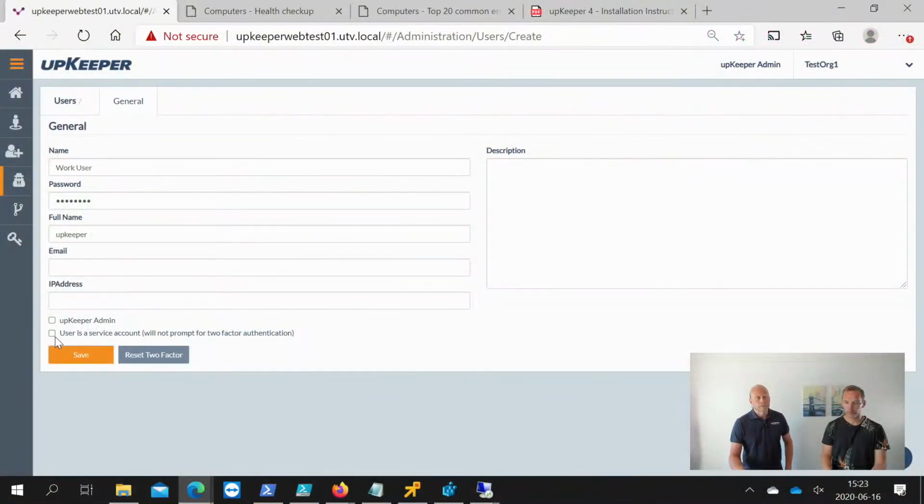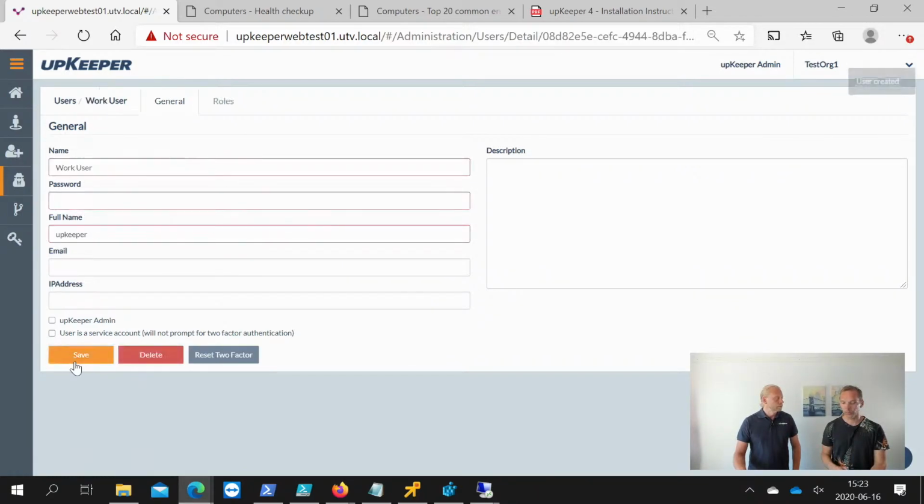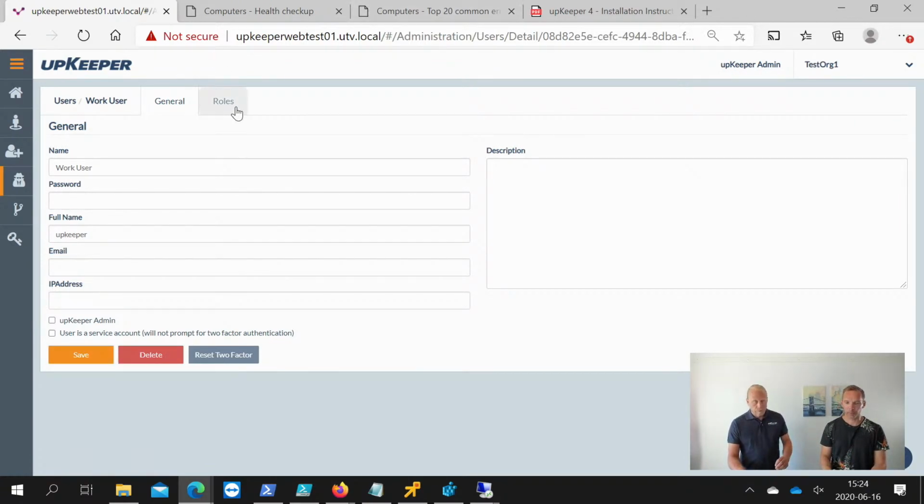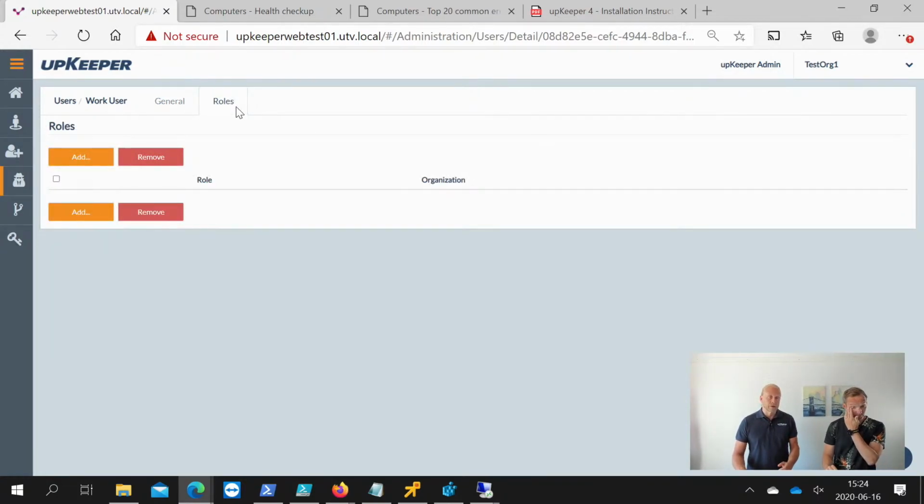You should really compare upKeeper admin with domain admin in an AD. You should normally have one, maybe two, that are admin, and they shouldn't use it on a daily basis. They should use it only for special occasions. And we have a user service account, which is more for when we have some integration that needs to connect to the upKeeper client API or upKeeper admin API, and when we have activated two-factor authentication.